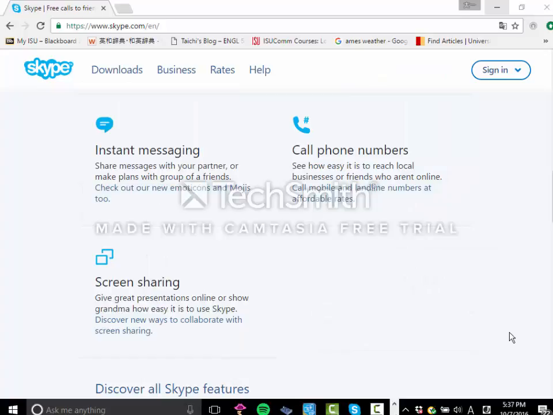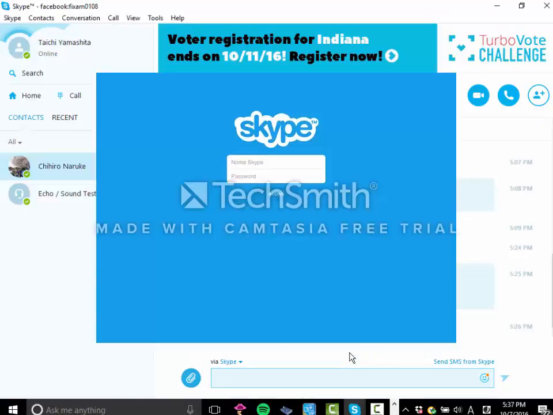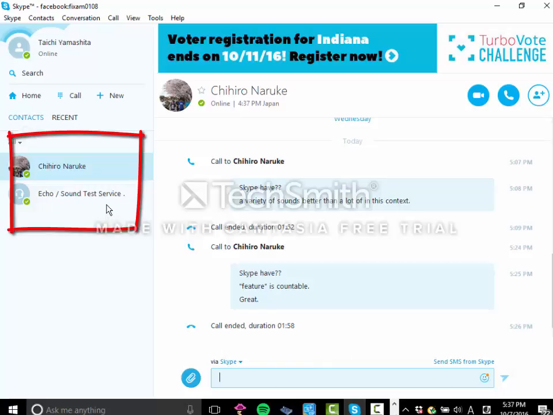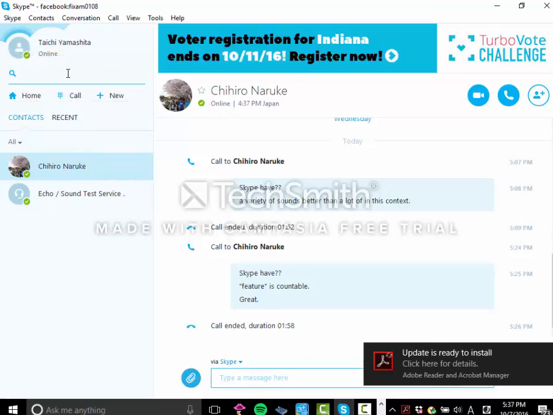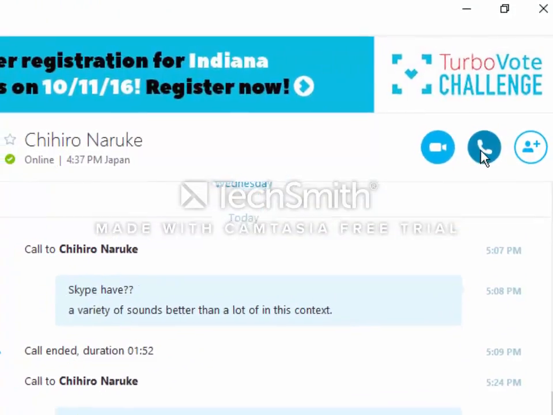First, I will talk about how to use screen sharing. Please open Skype. Sometimes it requires you to type a password and ID that you registered. After logging into Skype, you will see a list of people whose contact you have known so far. If you want to add someone, you can search for the person's name from here. If you already have the person in the list, make a Skype call to the person by clicking on this phone icon right up here.